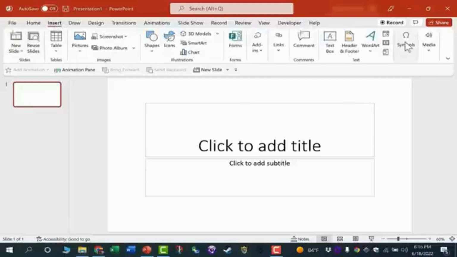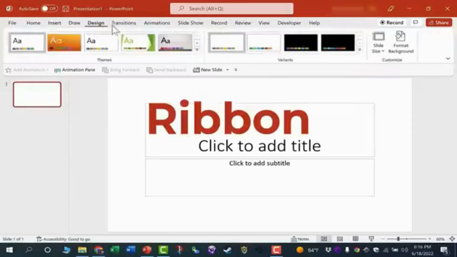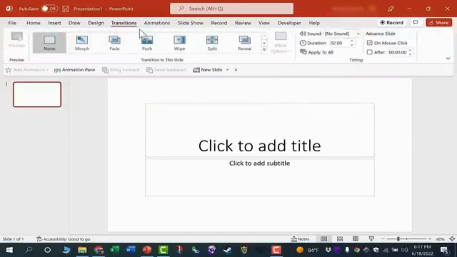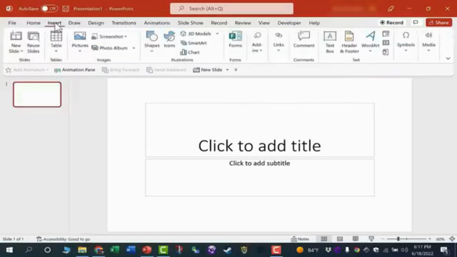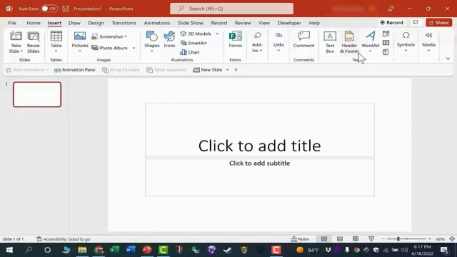This area of the layout is called the ribbon, and there are different ribbons that become visible when you click on a tab. So the terminology that we use in PowerPoint is that when you click on a tab, let's say the Insert tab, then the Insert ribbon becomes visible, and the Insert ribbon is divided up into groups. We have an Illustrations group, an Images group, Tables, Slides, Comments, Text, and more.